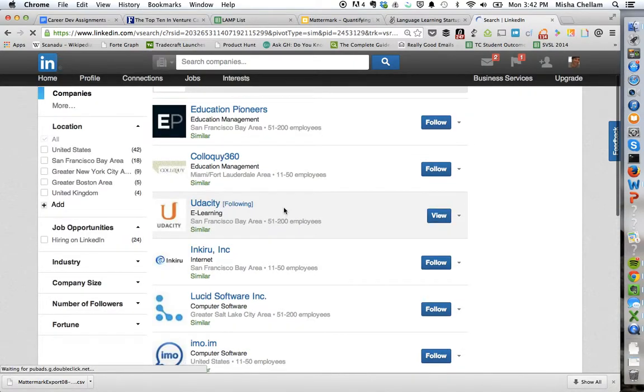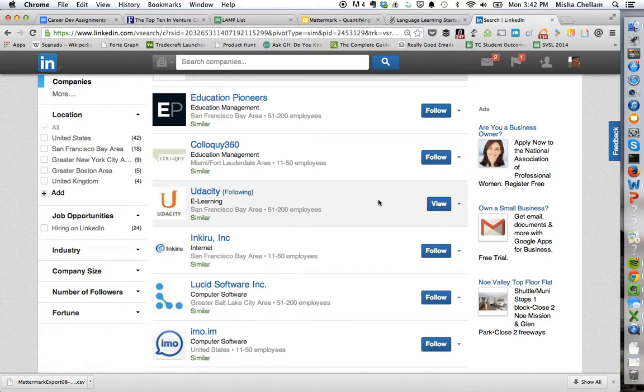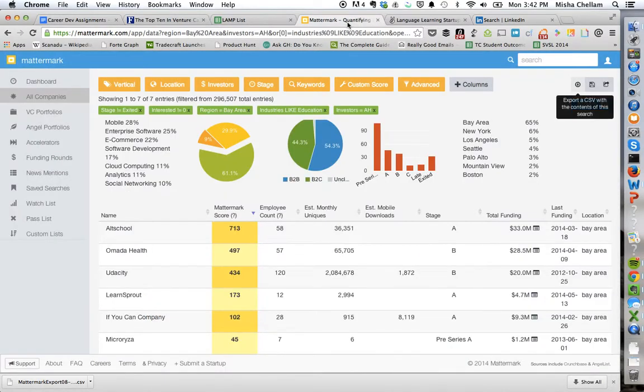Udacity, certainly. So this is another way to generate a list, again, sort of anchoring off one or two companies that you know of that you're interested in. So a recap, there are a few tools that you can use, Mattermark, AngelList, or LinkedIn being 3 recommended ones.